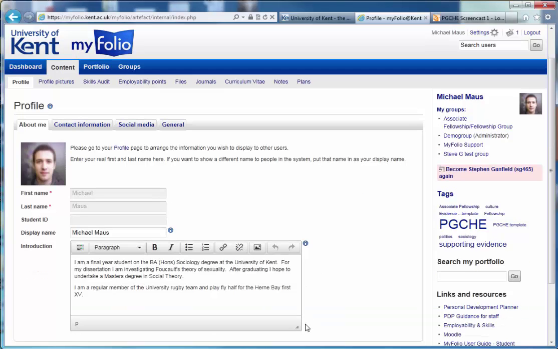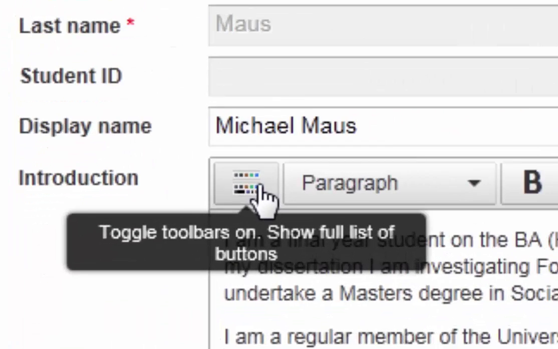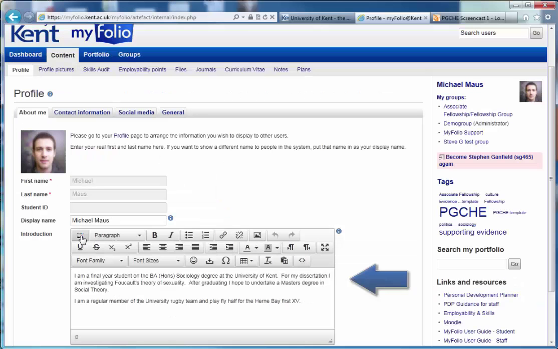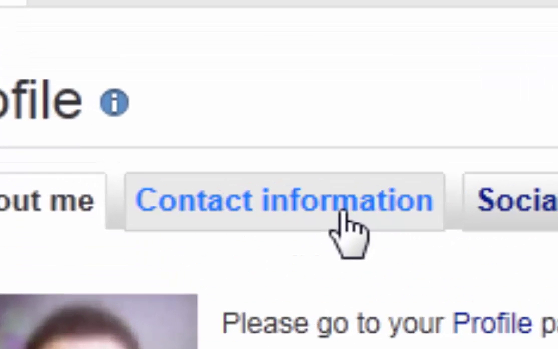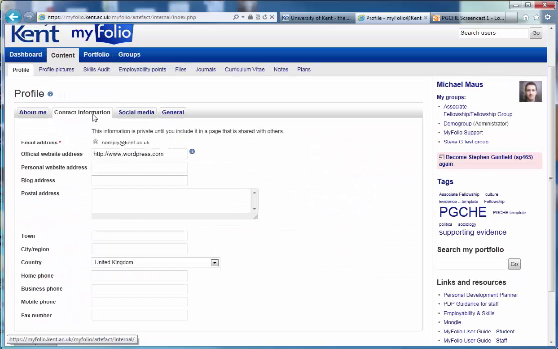And a brief introduction of yourself, and by clicking this keyboard icon here you can expand the full text editor preferences and functionality. The second section here is the contact information, and we advise only adding as much information that you are comfortable with sharing with other users here.